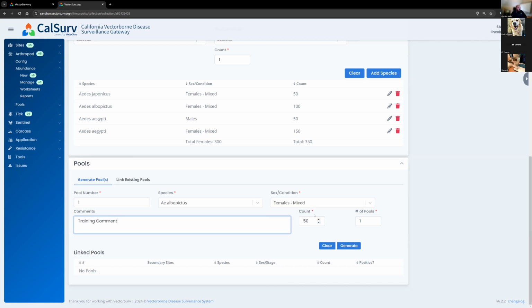Here, we're going to enter how many mosquitoes we're putting into that vial to be tested at the laboratory. In the state of California, that number is typically capped at 50, but it might vary from jurisdiction to jurisdiction. So we're just going to put 50 mosquitoes in here.